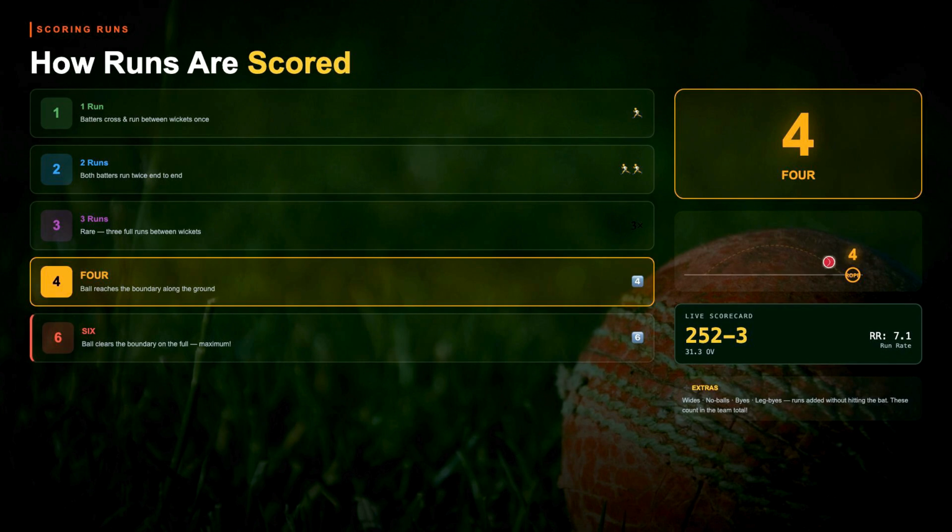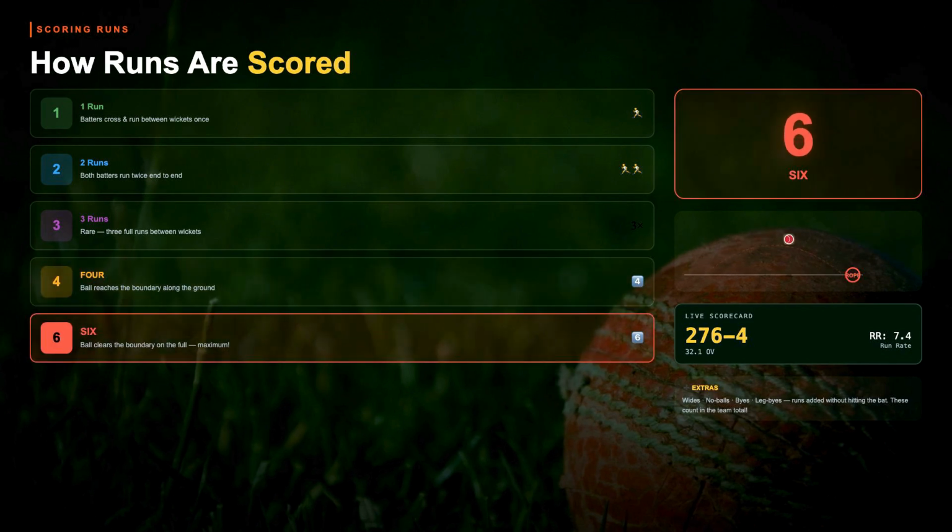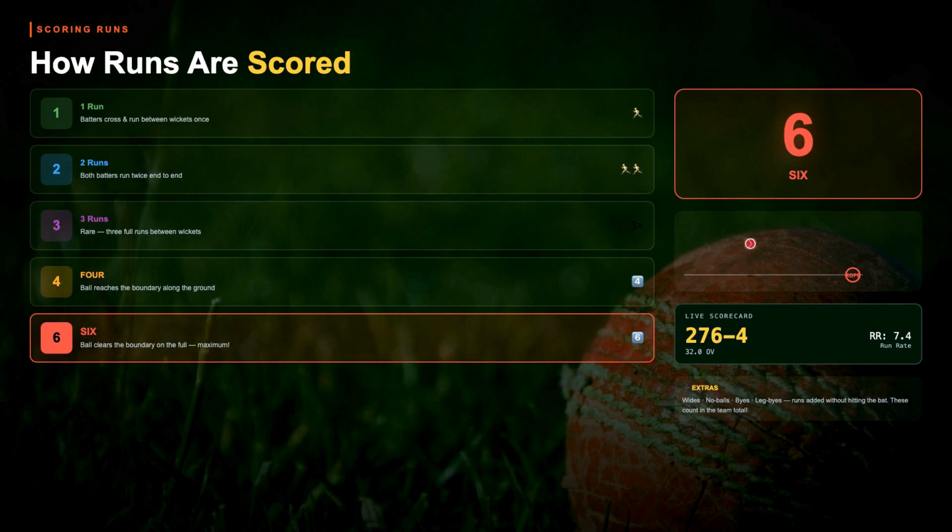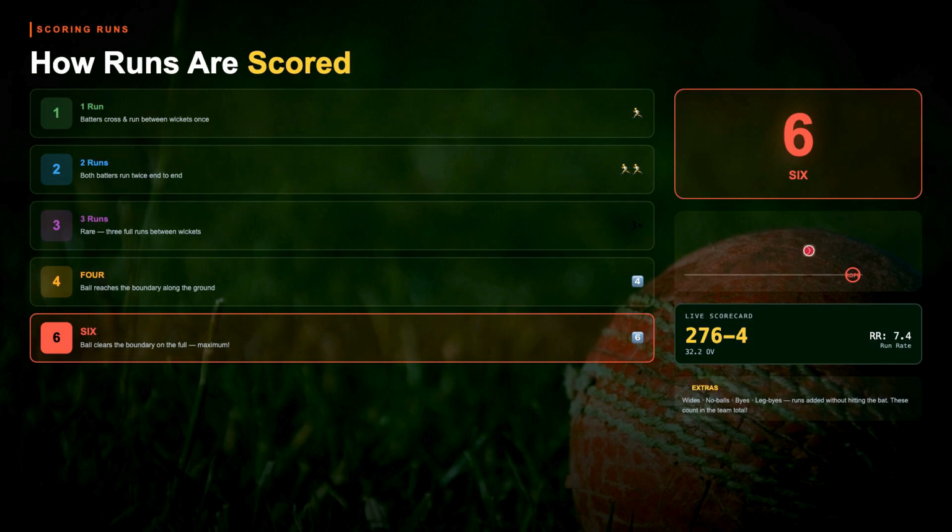The 6. The batter strikes the ball cleanly and it clears the boundary rope without bouncing. 6 runs, crowd on their feet, and pure cricket drama.